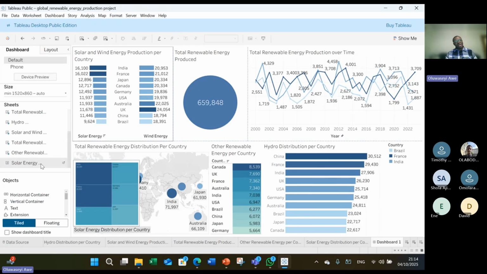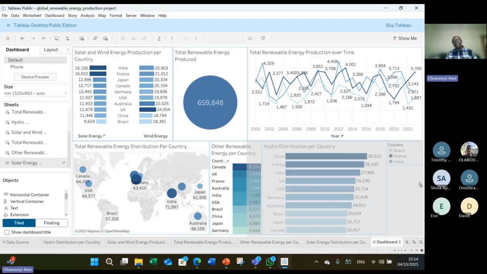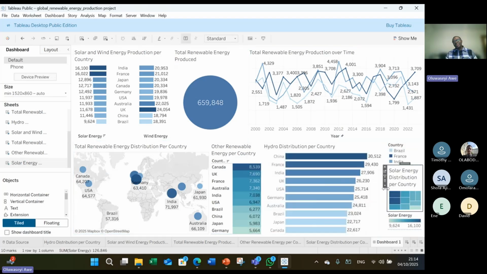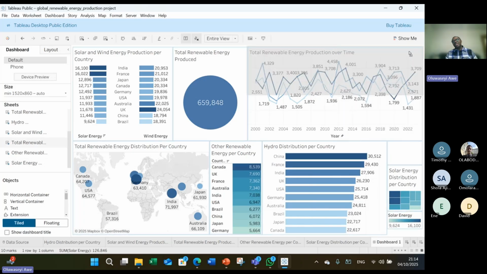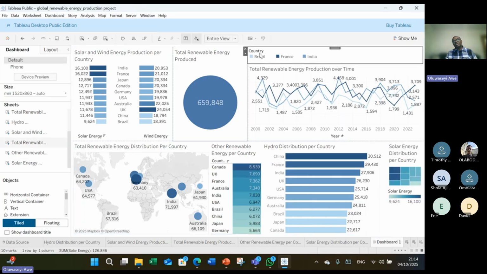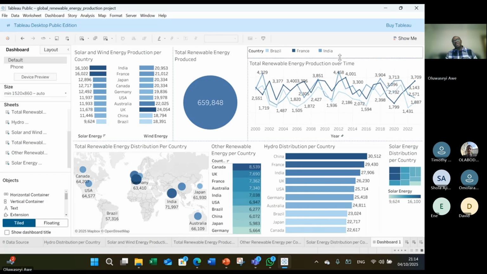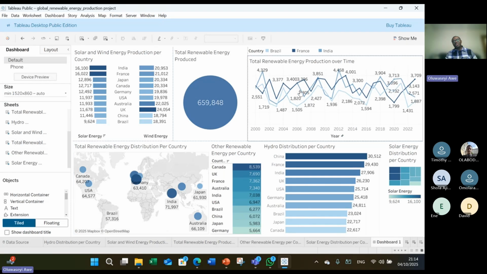This is my heat map. I can bring that, yeah. And this is representing the country. So it can be just on top to show the 3 countries we're considering there.